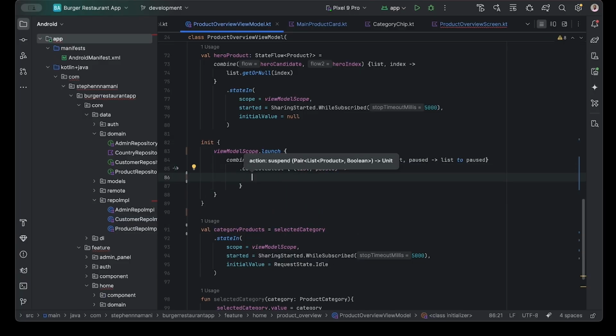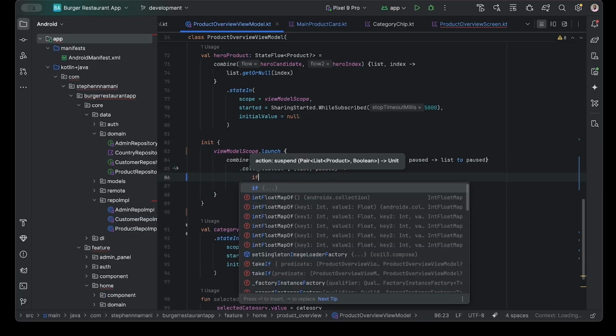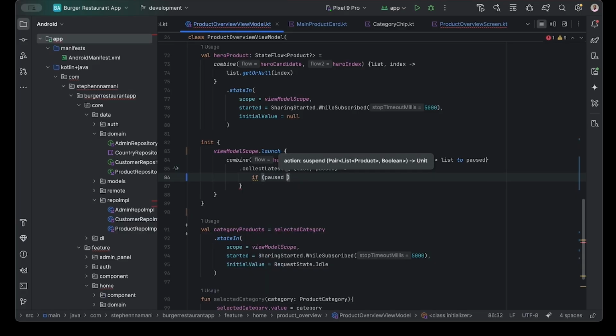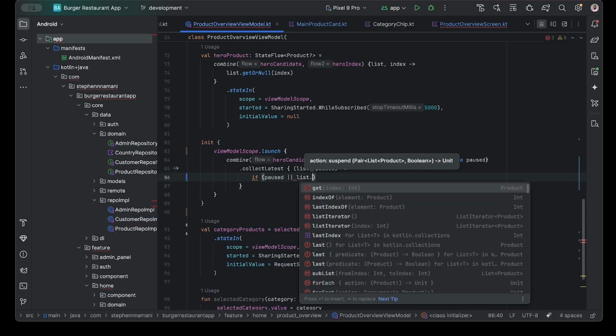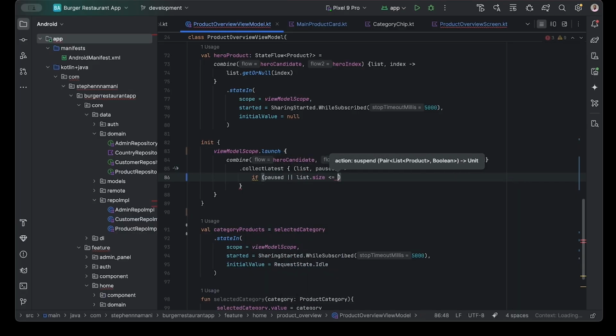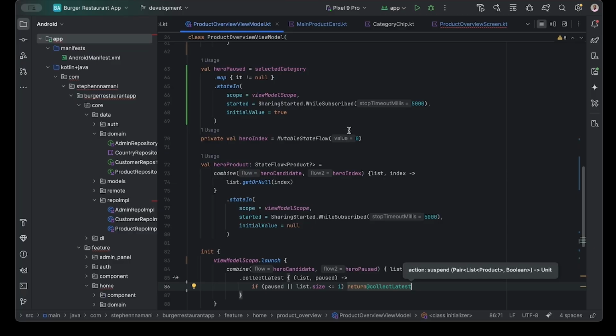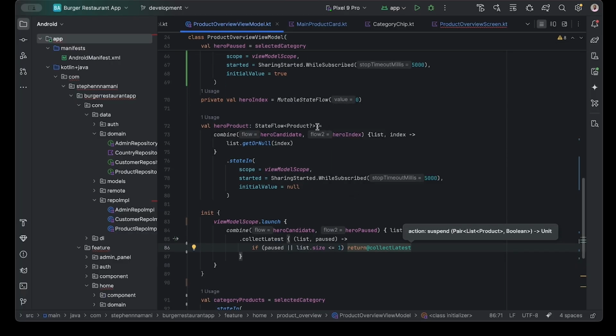So now we can send a condition to say if post or list dot size is less than or equal to 1, we return collectLatest. So what this actually is doing is, if it's the post condition or the list is less than 1, that means it's on the initial state, we should collect the latest. So what it means is, once we click on a category, we should return the first item on the list, which is the one of the index 0, which is the latest item on our list.